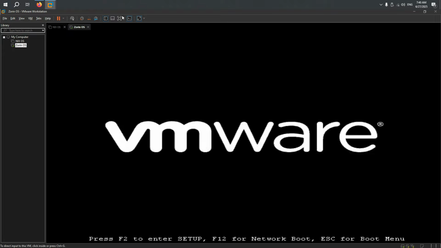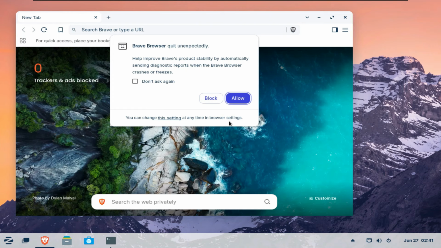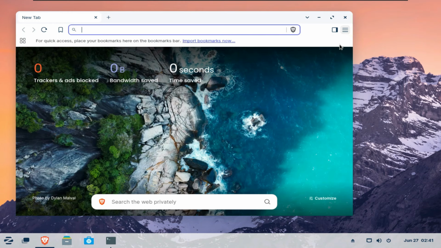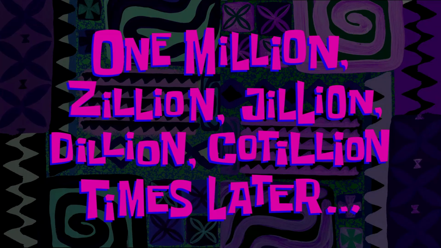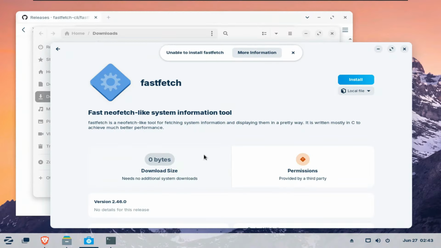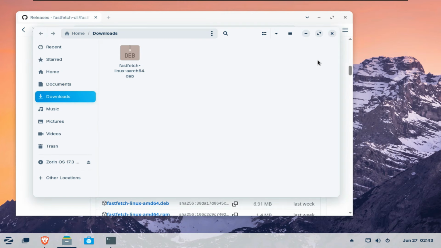The problem is that I cannot yell because I want to yell so bad, but it's still the morning block. I don't want to restore any pages. A million zillion jillion dillion cotillion times later. Seriously? Are you being serious? Come on, don't be silly. Unable to install. I'm not sure what to do right now.